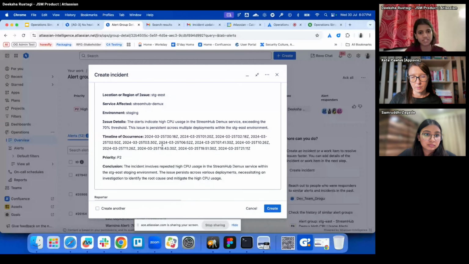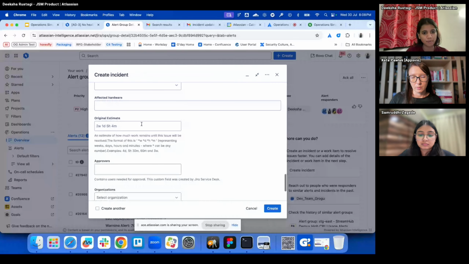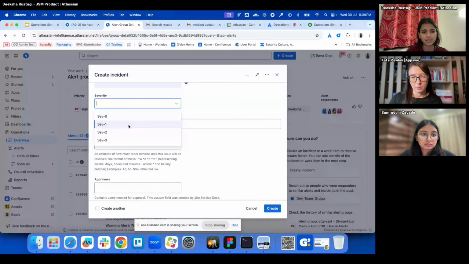You can add additional details. It also suggests a priority based on the alerts. I can accept the suggestion or I can reject the suggestion. I can add labels in case there are labels that I use as part of my automation to trigger any responders or to trigger any alerts. So I'm able to do all of that. I can add the severity of the incident. Let's mark it as SEV1. I can add additional details if I want to from here. Let's go ahead and create the incident here.